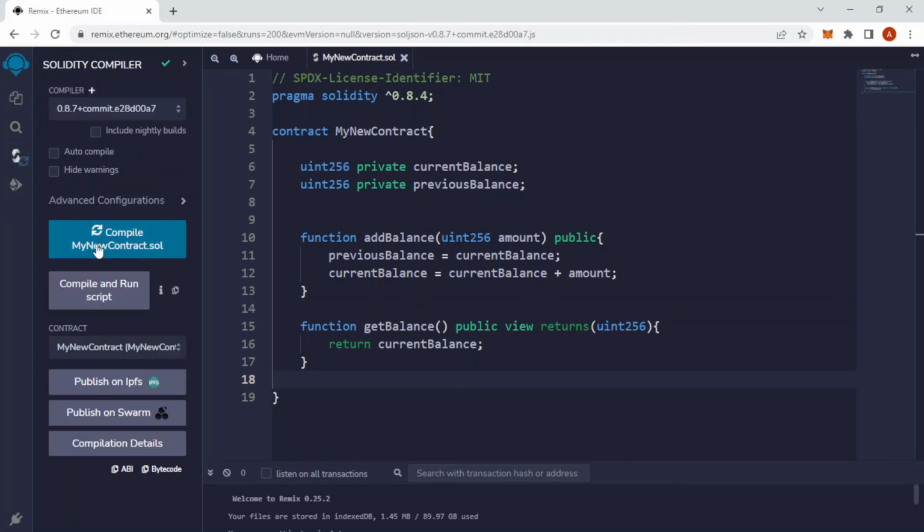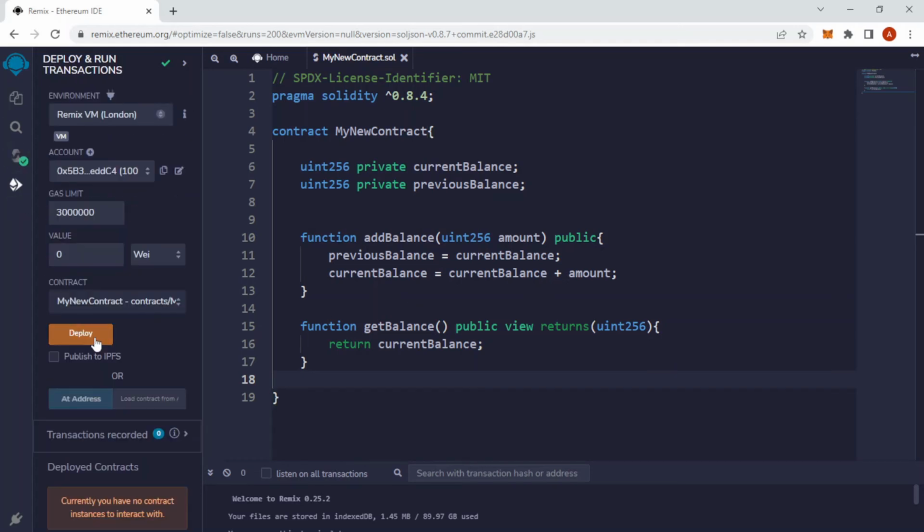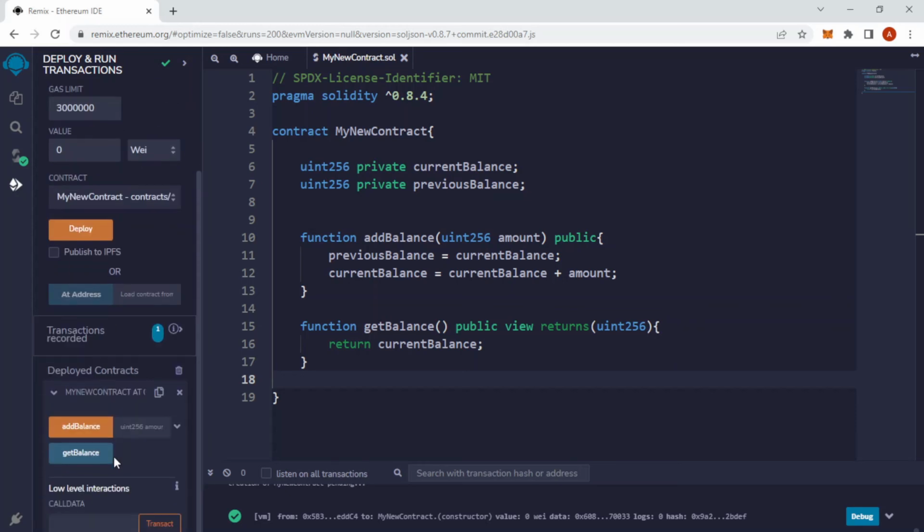So let's compile it and run it to see how it works. First, let's add some balance. I am adding 4,000. Now let's call the getBalance function. Great! It's working perfectly. So today we have learned how we can read and write data to the blockchain with the Solidity programming language.